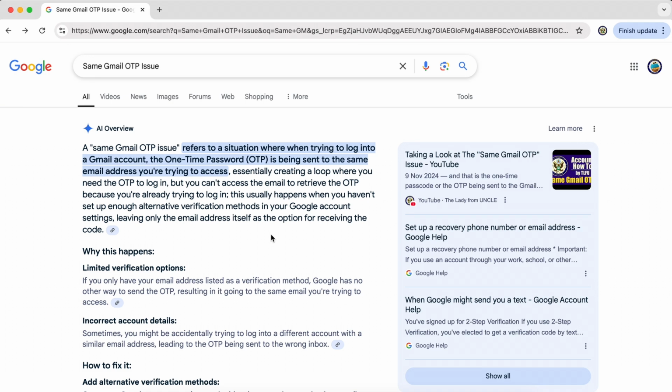And you might think to yourself, well, how am I supposed to do that? I need to be able to sign into the Gmail in order to see the Gmail's inbox. Now, this is not a mistake on Google's part. It is happening because you didn't set up enough recovery options for yourself in case something like this happens, in case you factory reset your phone or you've forgotten your password.